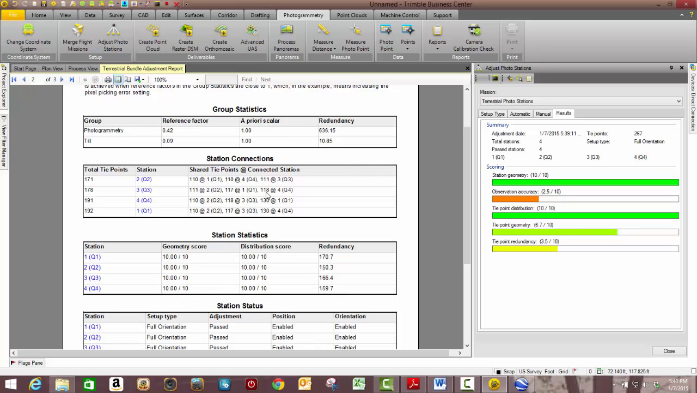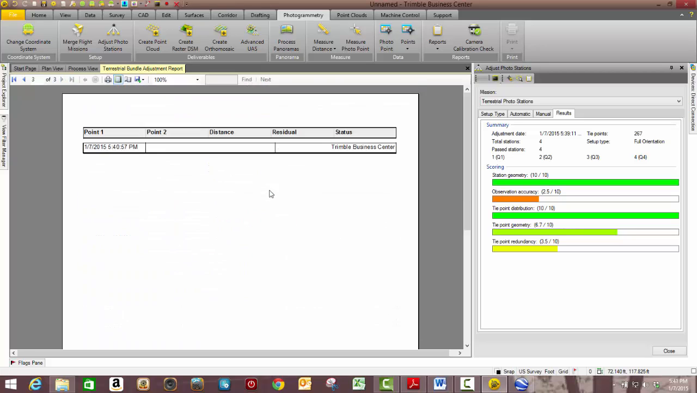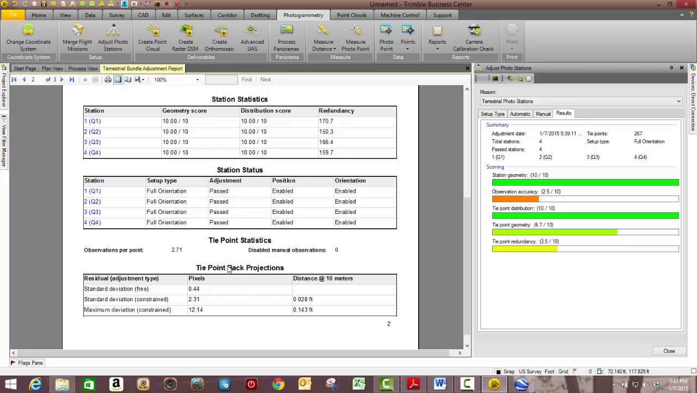You see different statistical indicators here. One that I like to look at is right here, the tie point back projections. It gives you an idea, at a distance of 10 meters, so about 30 feet, how you're looking on residual. Standard deviation constrained about 300ths, maximum, meaning the maximum error is pretty much around 1400. So just giving you an idea of the results of your network adjustment.